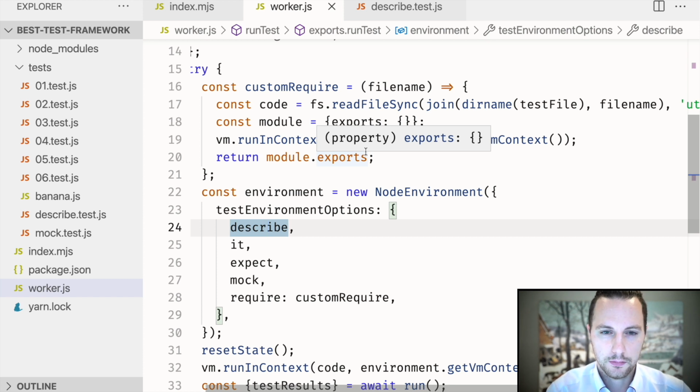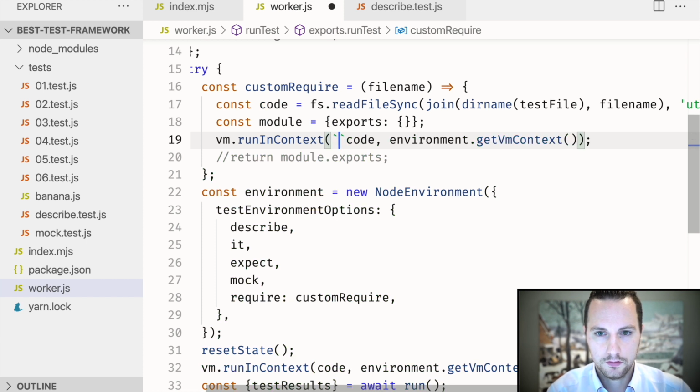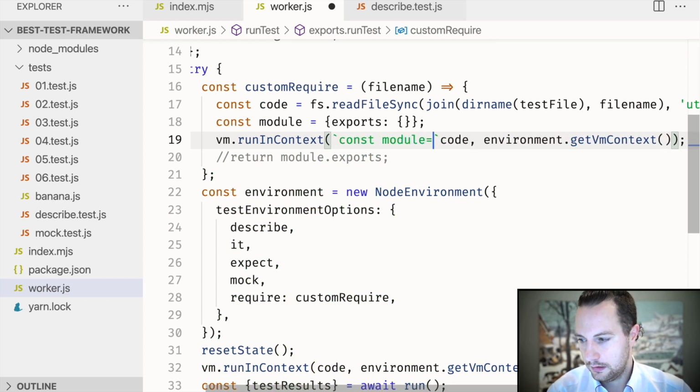One of the things that we can do is something like this. Let me step this out again. We're running this code here, but it means we can actually amend this code. We can just do whatever we want. So for example, let me add something. So we can do const module equals exports, and then add a new line just because that makes things easier.